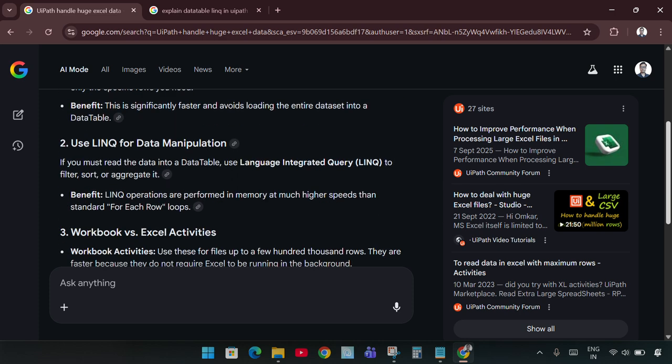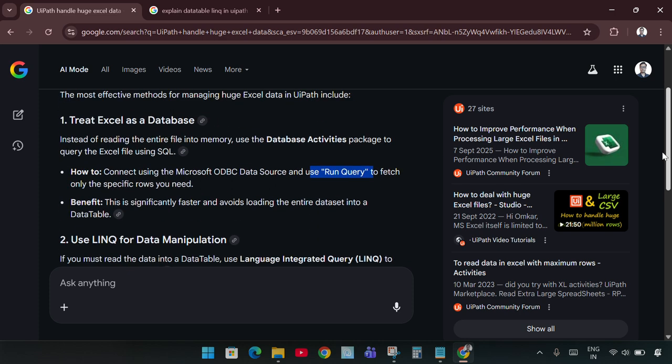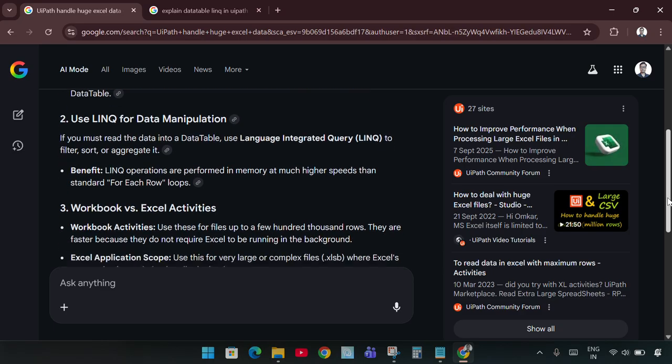Okay, that was the first method, treat Excel as a database. Now the second thing is to use LINQ for data manipulation. How do we use LINQ for data manipulation? If you must read the data into a data table, use Language Integrated Query, LINQ, to filter, sort, or aggregate it.